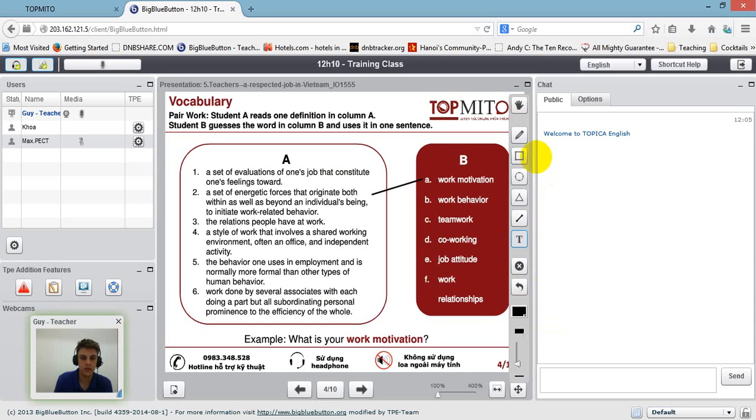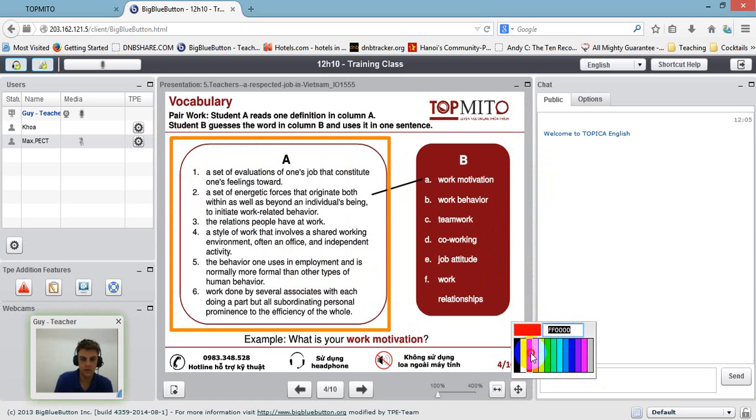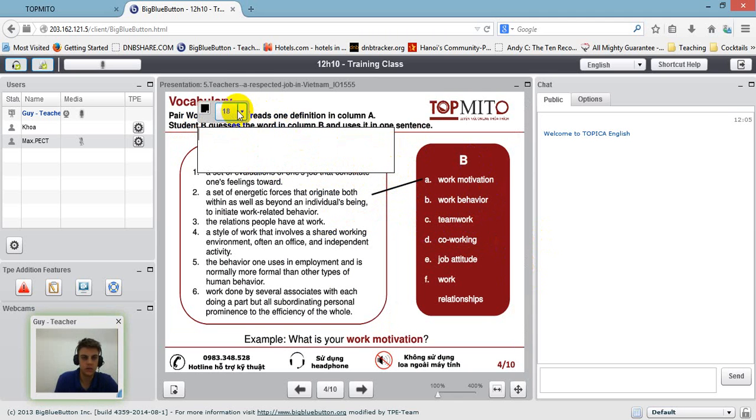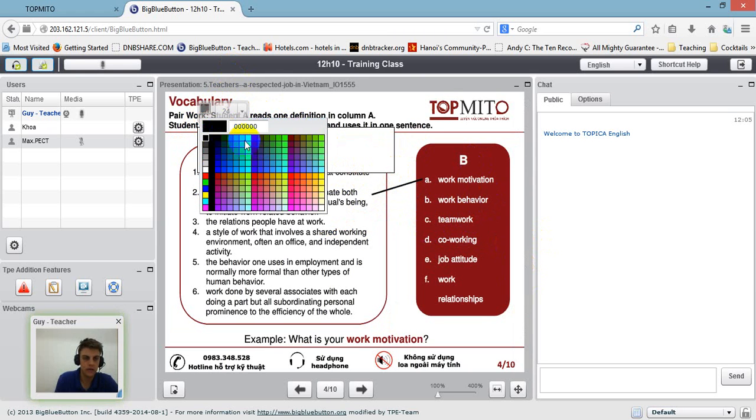For example, we can change the rectangle to orange and quite thick, like this. Or we could change the straight line to red and very thick. Okay, we can also change the color and the size of the text. When we select the text box, we can change the size and the color.